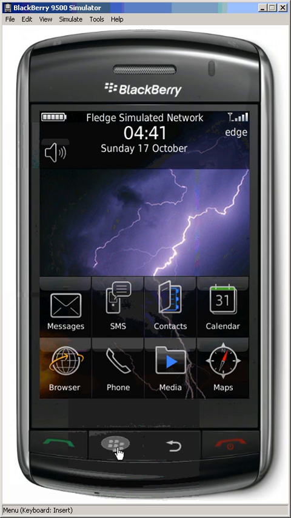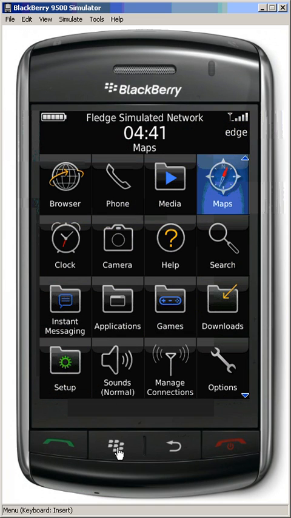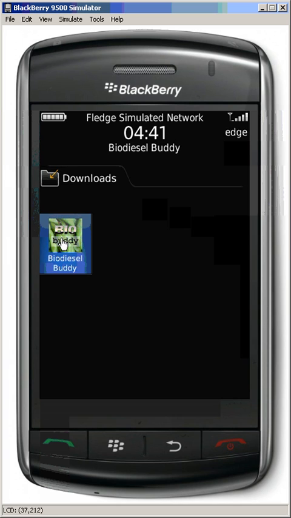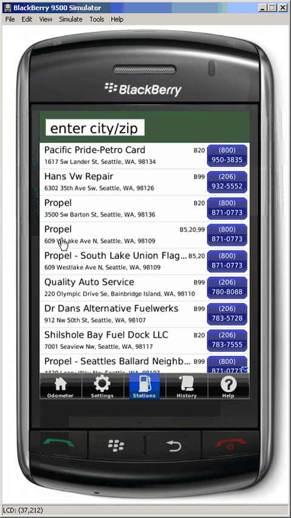As with all third-party apps, once you download it from your particular app store, you'll find it under the Downloads folder, and you can launch Biodiesel Buddy with this application icon here. Now when Biodiesel Buddy starts, it will attempt to use the BlackBerry handset's GPS and location aiding services to determine where the device is and search for biofuel stations near that location.